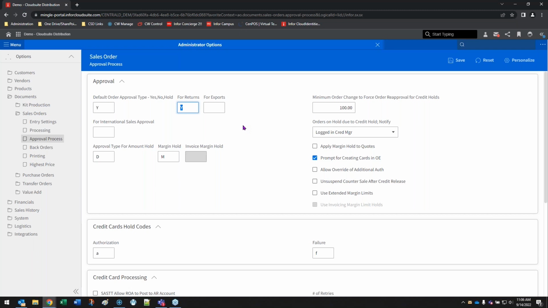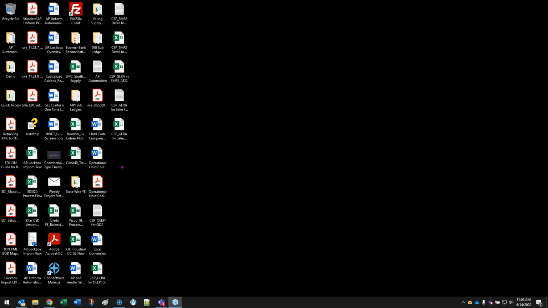So the operational hold code functionality addresses that need for these external, extraneous, unique-to-you hold codes, but it also adds some functionality and some visibility to these wonderful system codes that we all know and love so well. Now I do have a little document here that I meant to pull up, and I apologize, so you get to see my horribly messy desktop.